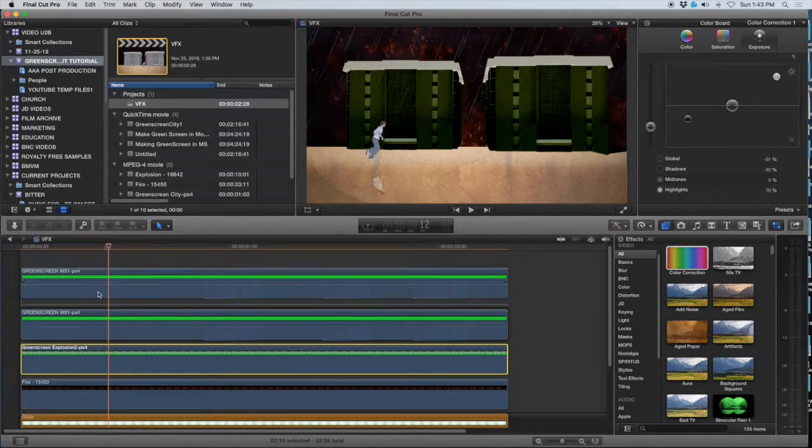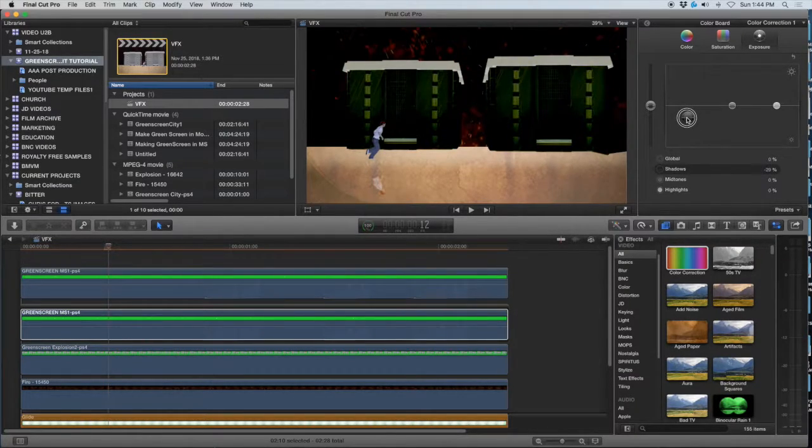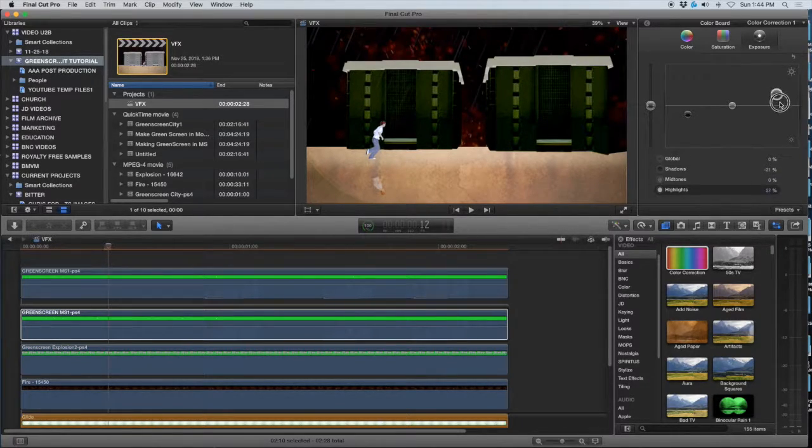We have our little guy here and his little shadow. And you can also color correct him too. And maybe we want to make him a little bit darker as well overall. And you can make certain aspects brighter or darker.